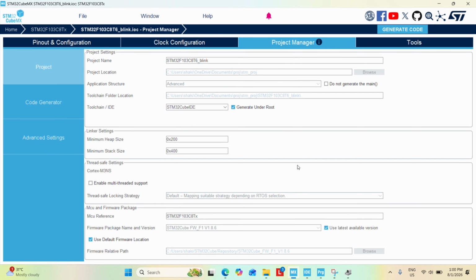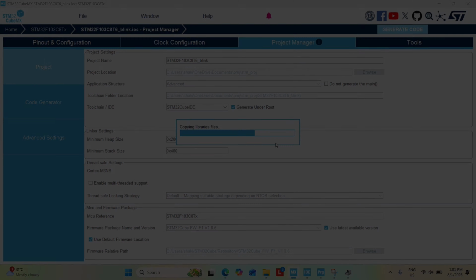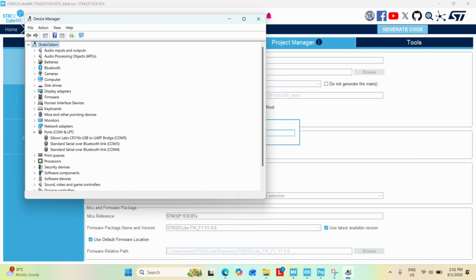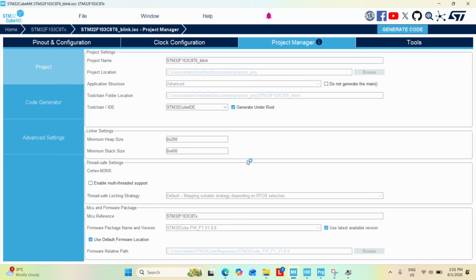We then go to the IDE. A small message will pop up, generating user code. Okay, this pop-up will come on. The code is actually generated under this file path here. Then we go ahead and open the project, which will open up our IDE here.